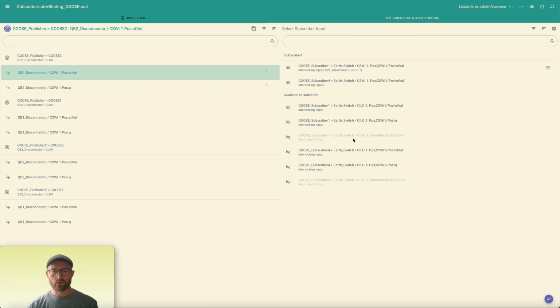In addition to that, you also have the available to subscribe list, which shows all external references that are not yet subscribed. And this is exactly the point about the later binding concept. So it has external reference elements in the SCL file that are not yet pointing to a data that they are subscribing. The idea behind it is that you can add inputs to an IED before the configuration process.